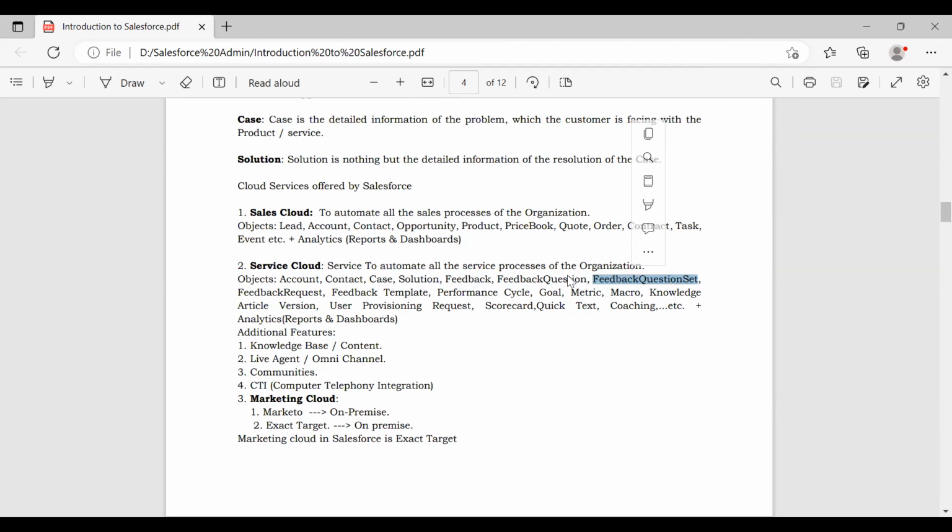So these are the various ready-made objects which are given by Salesforce as part of the service application: feedback question set, feedback request, feedback template, performance cycle, goal, metric, macro, knowledge article version. They are providing so many objects like this, along with analytics feature, that is reports and dashboards.